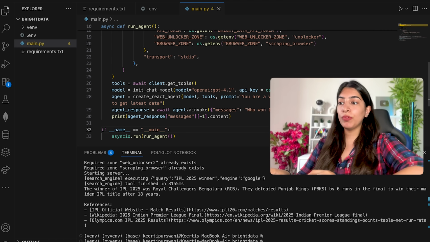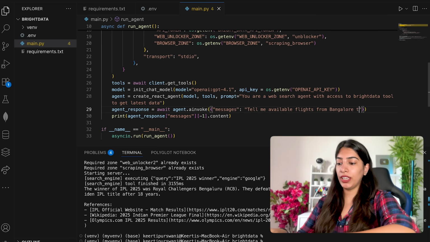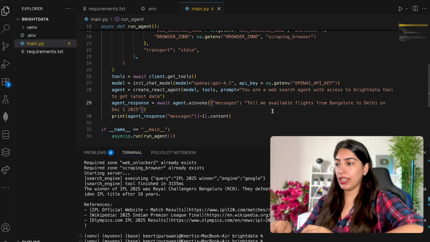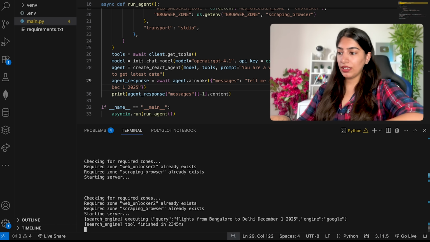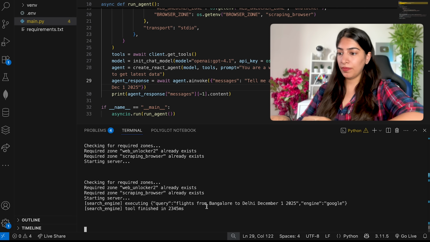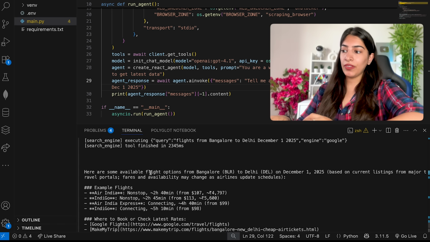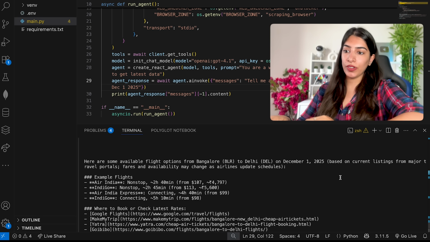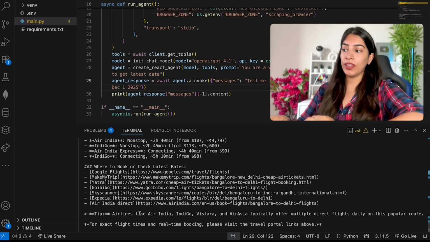Pretty cool, right? So suppose you want to check more, tell me the available flights. Let's do that as well. From say Bangalore to Delhi on December 1, and let's run this. So it started the server. It is executing the query. So the tool ran. And we got the response. You can see that here are some available flight options from Bangalore to Delhi on December 1st, 2025 based on current listing from major travel portals, and you can see their fares as well. So example flights, Air India, Indigo. So you can see where to book from as well. So pretty nice, right?